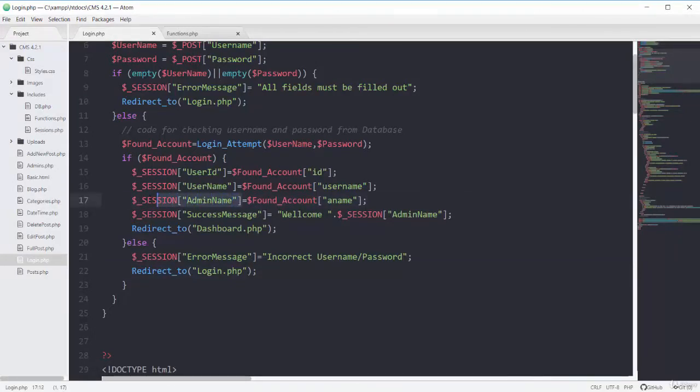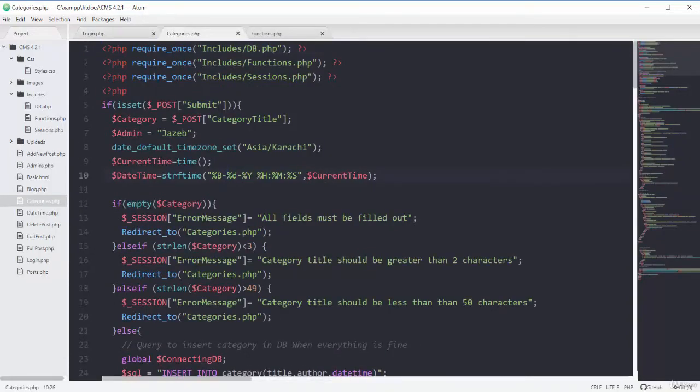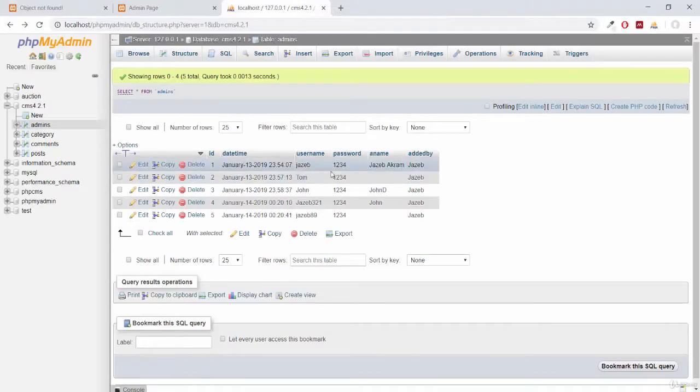So I will copy this session admin name from here. And first of all, opening my categories.php, you can see on line 7 we have the default admin Jazib. So now we will make it dynamic by adding that session variable here. So if I save this one, first of all let's log in from our other admin. So you can see we have this username of Tom with the password of 1234.